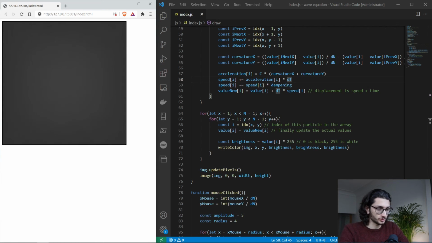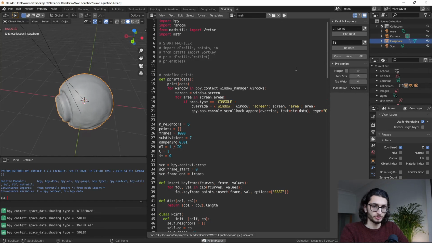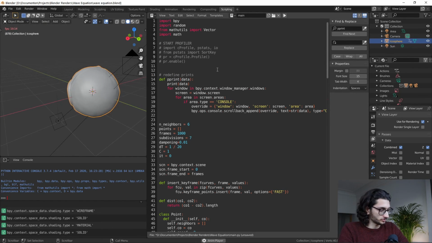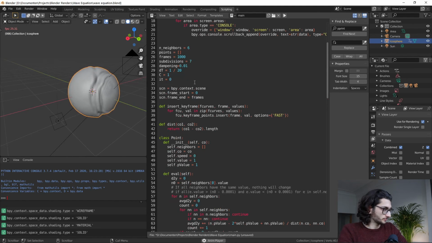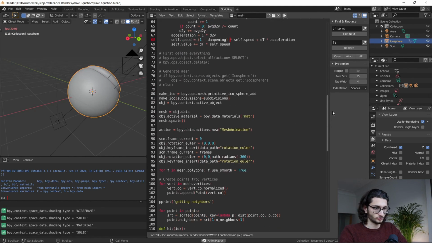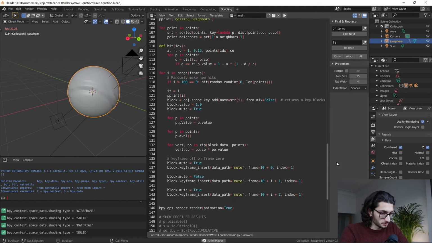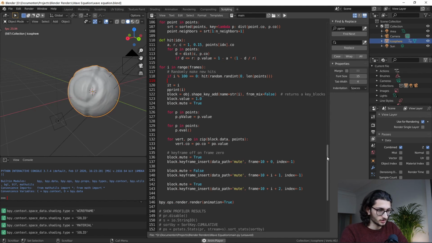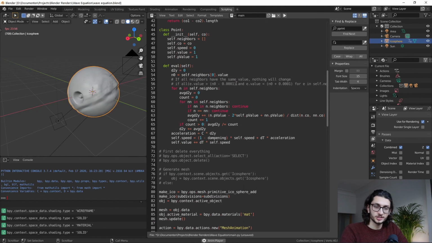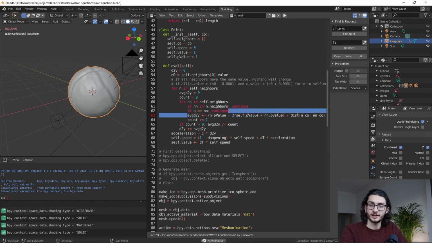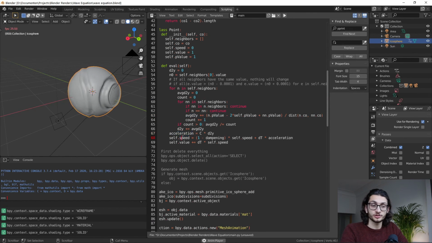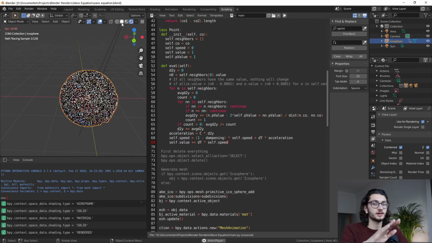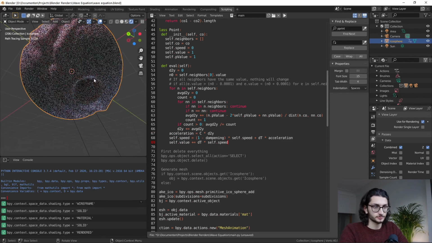I also played around with coding all of this in Blender using Python, and that code looks something like this. So the structure is mainly the same, but instead of changing the colors of an image, I changed the location of all these vertices. I also had to make some adaptations because the particles here are not in a nice grid, but when you stick to the concept that acceleration is proportional to the curvature of the surface, anything is possible.